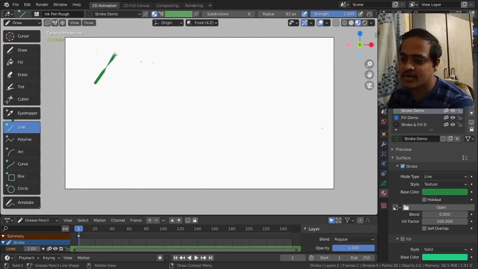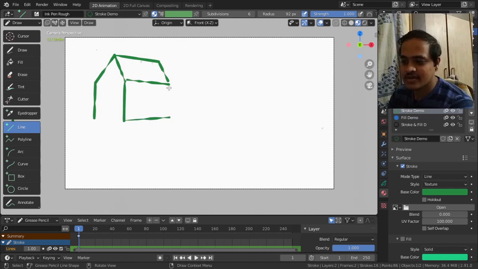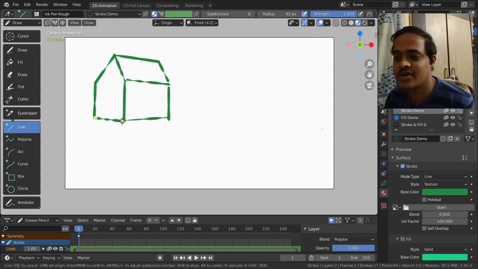And you can tap enter, click and drag, enter, click and drag, and repeat. So this is how you can make things out of simple lines. And one more thing, as you are drawing this line, if you tap E, then you can extrude the line the way you want.